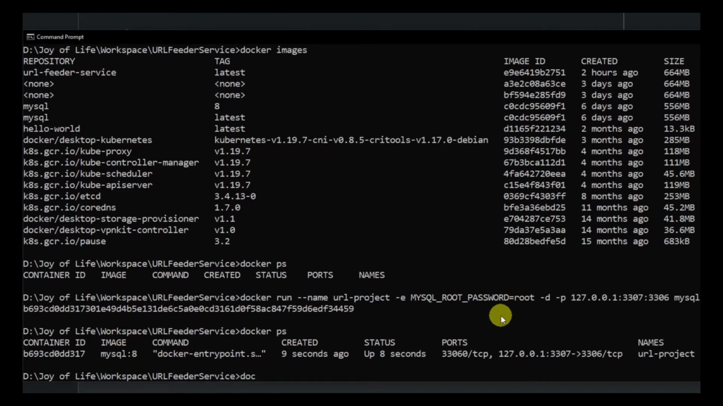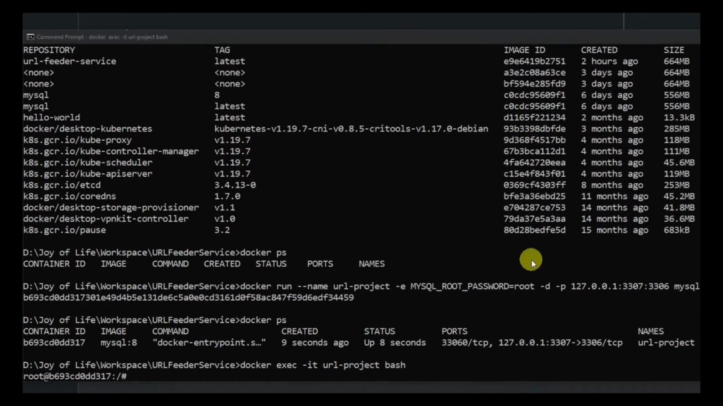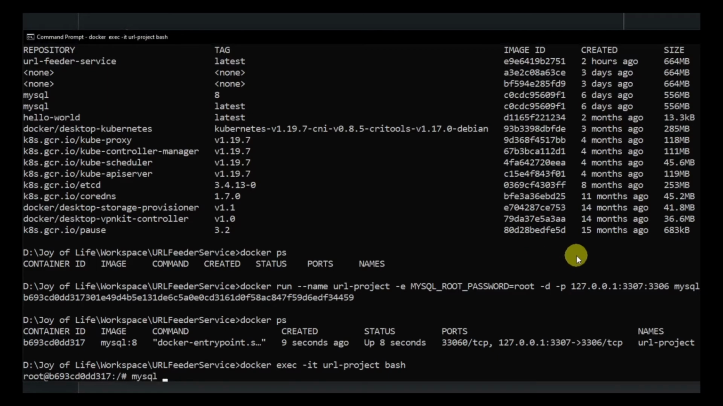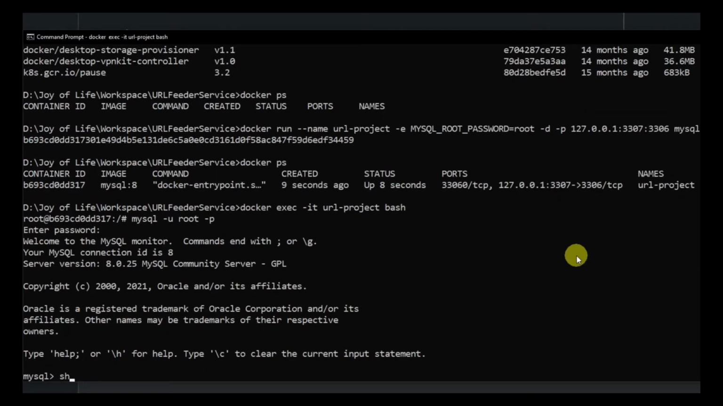So we are going to use docker exec, and we need an interactive mode, and the name is URL project, and let's go to the bash. So we are inside the Docker container, as you see the root directory over here, right? So what we are going to do is the same way we connect to MySQL from inside the container. So we'll give the password and we are here. So let's see what is there.